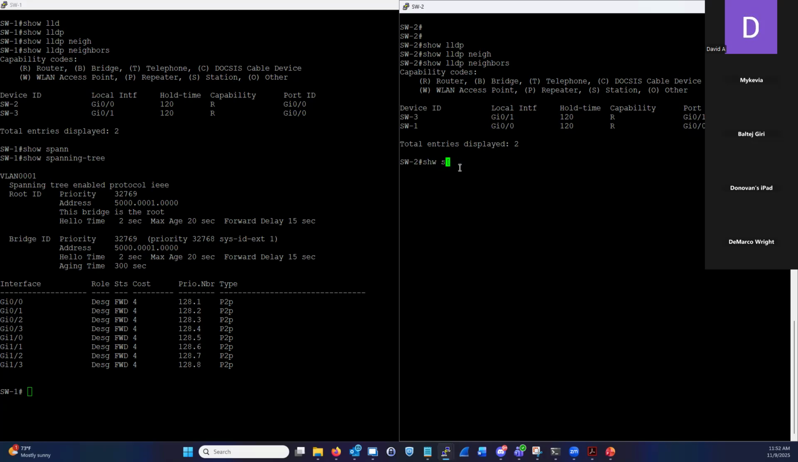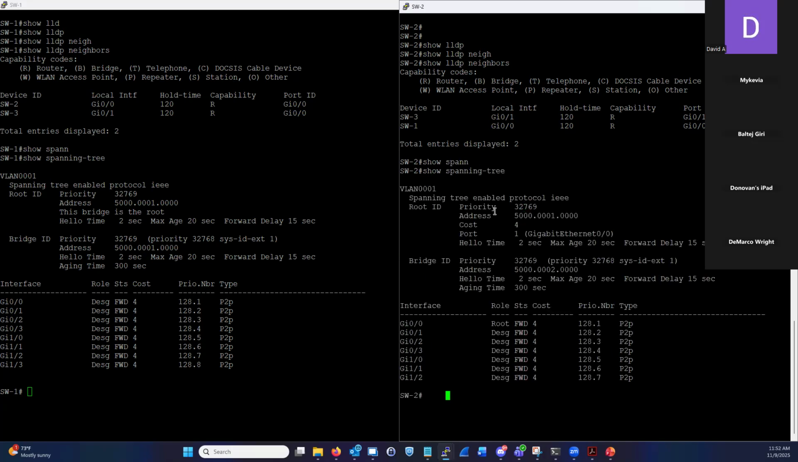If I do a show spanning tree, I can see, oh, that last switch I was on is the root, and switch 2 says it, so it's definitely connected. And I'm connected to it using what? Gigabit 0/0. That's my root port. Boom. We're verifying here. Let's do our other verification. If I look down here, excellent. That's my root port.